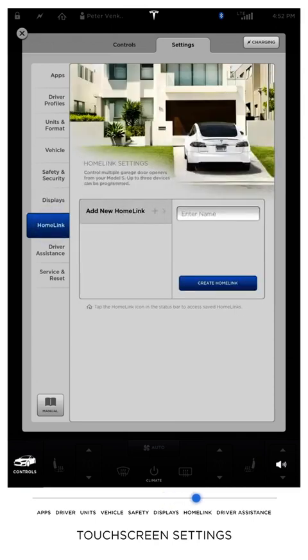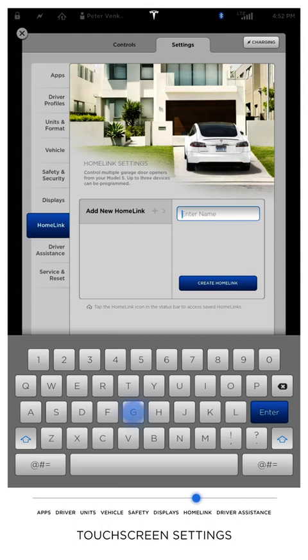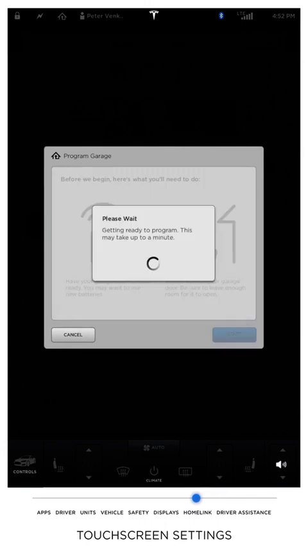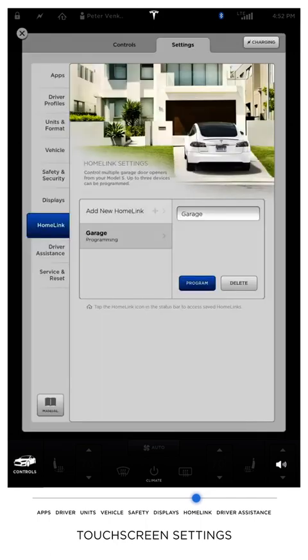HomeLink settings let you connect up to 3 of these devices to be controlled by your Tesla via an RF radio frequency signal, including garage doors, gates, lights, and security systems. To create a HomeLink, enter the name of your device. Touch Create HomeLink and follow the instructions for placing your RF remote in front of the car to scan for the RF signal. Once your signal has been memorized, you can now activate these systems by touching the HomeLink icon at the top of the touchscreen.